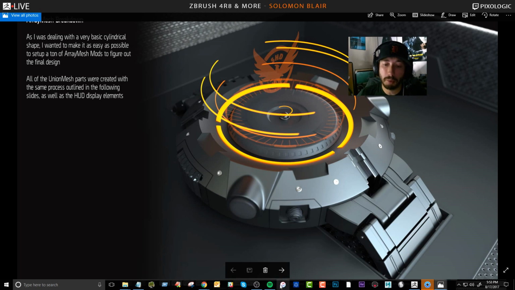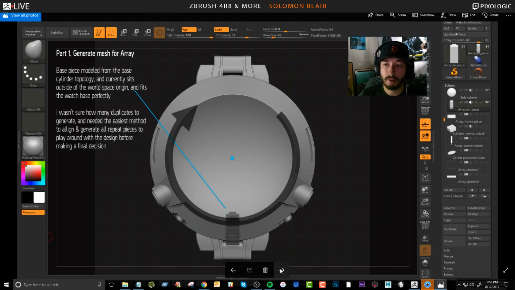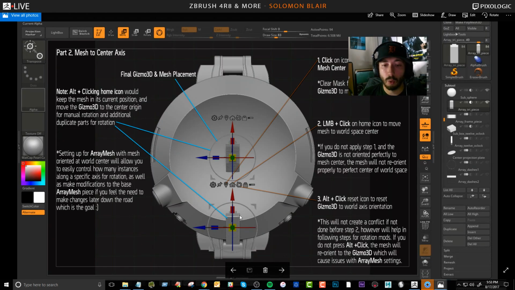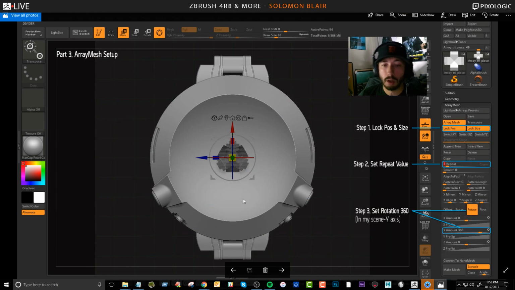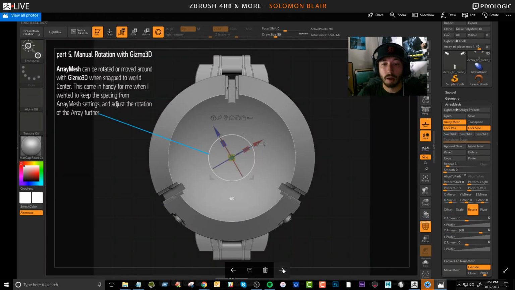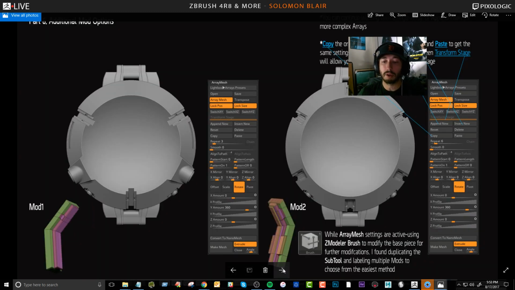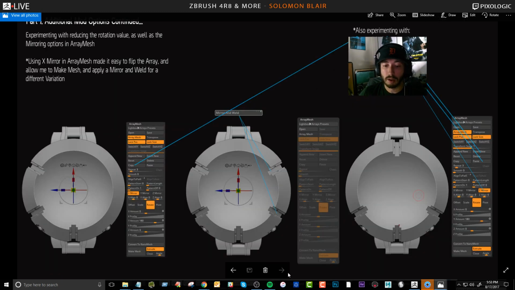So I think I might have brought this up before, but this whole thing just kind of outlines the basics of what each feature does, and what settings work best with ArrayMesh and Booleans and getting everything to line up in this way. But it's in depth. It goes through everything that I just did pretty quickly, but it highlights all the basic stuff. So I'm going to post this as soon as I finish the stream.